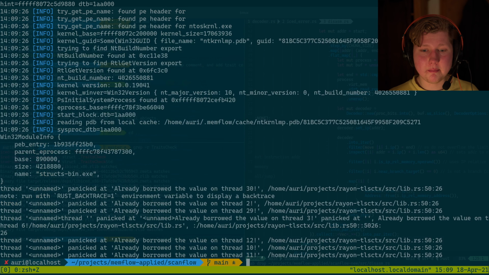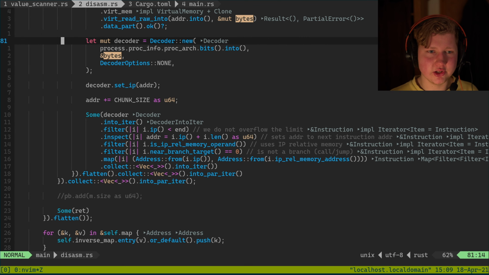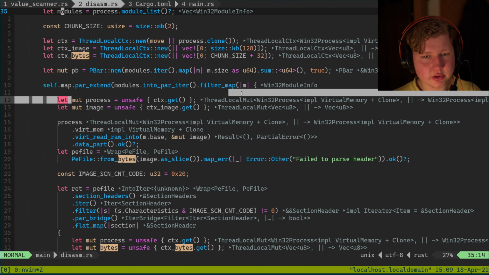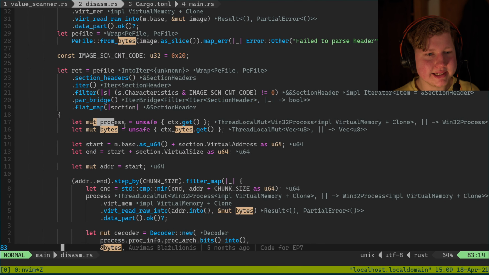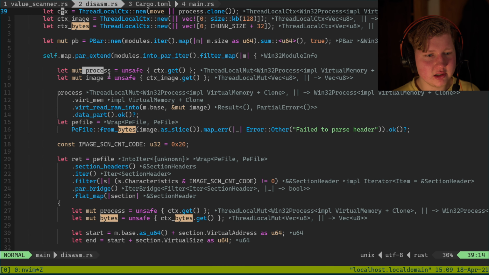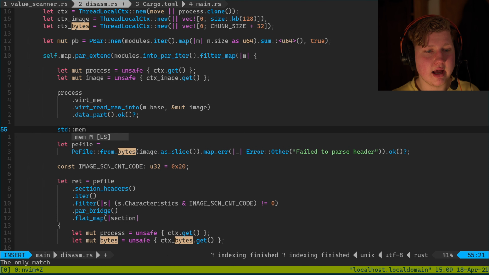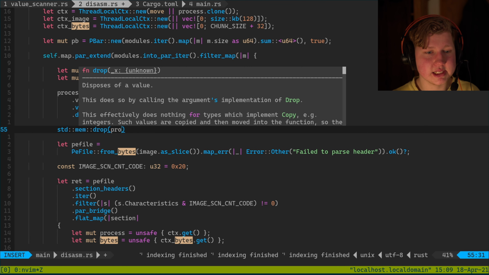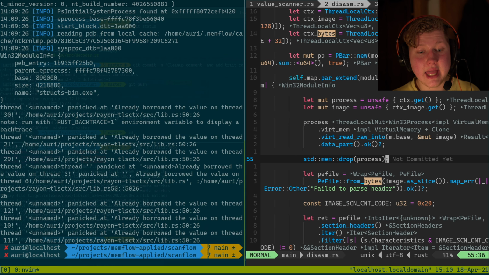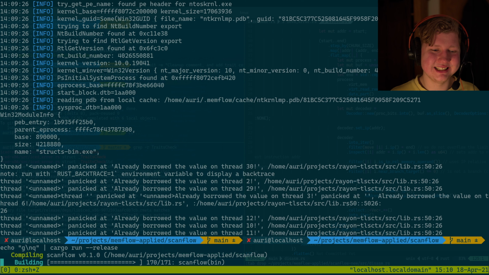Now, if you run it, you will notice something very strange. Let me just enter the password. Panics! What is it? Already borrowed the value on thread. That's not good. You see what happens here? We borrow the process, and we borrow it again, while this variable still exists. It still is borrowed. So what you need to do is manually drop it. So we will just do a std mem drop, and it will be process. And that is going to fix it. Hopefully.